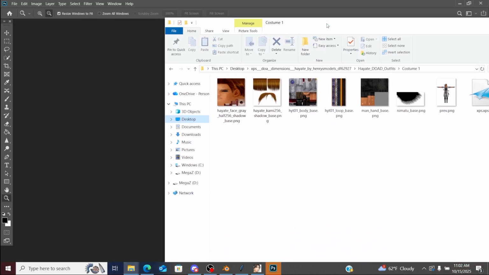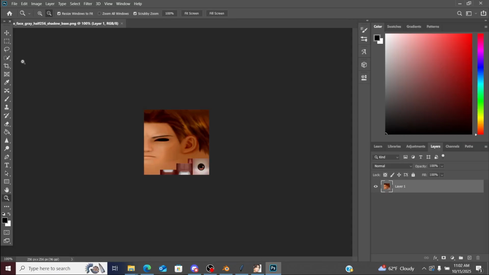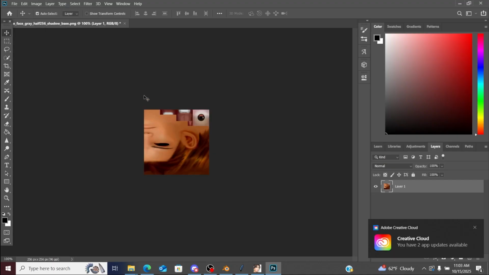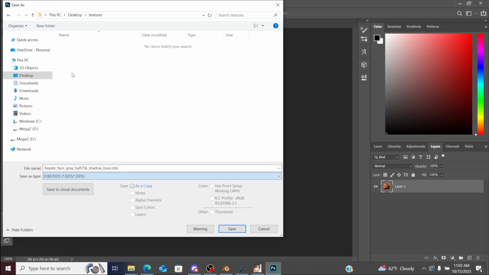Okay, so once you got your character model's texture files, we're going to need to convert them to .dds. Okay, so we're going to start with Hayate's face texture. The first thing you want to do is, due to the Xbox faces, you have to rotate all your character images vertical. And then you'll just save it to that new folder as a .dds.